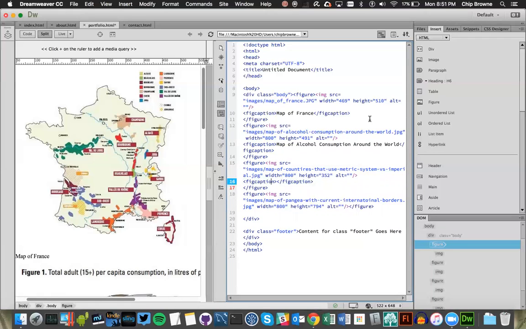Open, close, fig caption. I'm going to grab those two and then come down here and paste that. So now I'm ready to go. Let's see. Map of countries that use metric. I'm just going to say metric countries. And then down here, I'm going to type right inside there.